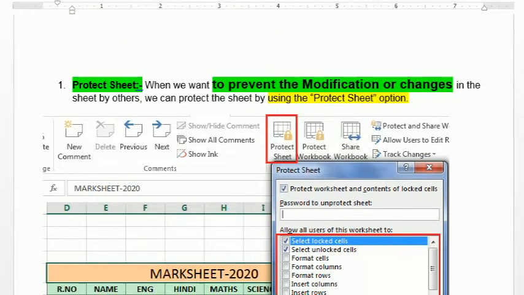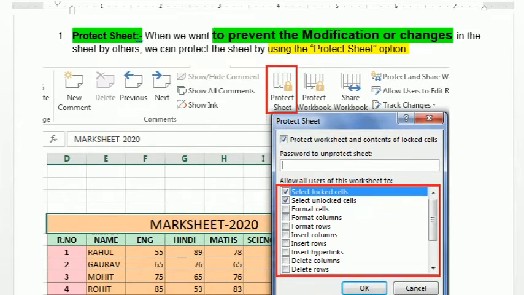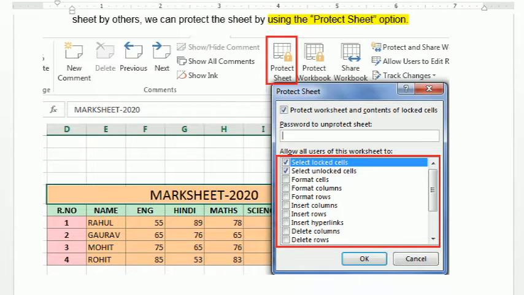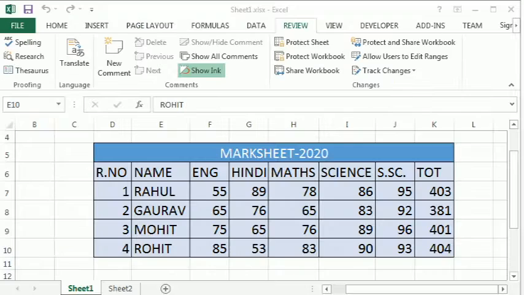When you click on protect sheet, it will ask you for the password to unprotect, and you put a password inside. There are many other options, like allow all users of the worksheet. You can select and deselect all those options, whatever you want to provide to the user. After that, when you press OK, the protect sheet is going to start working. So I'm going to show you in Excel.